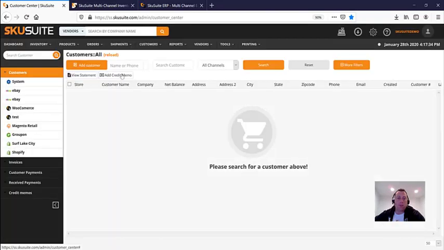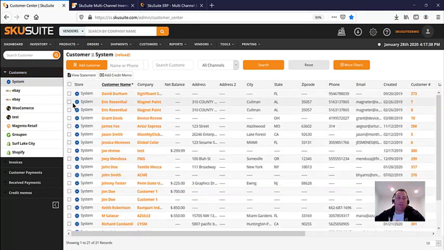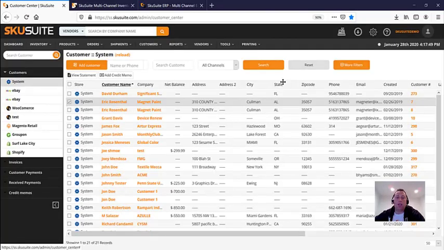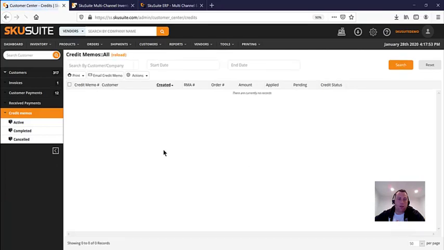In terms of adding a credit memo manually on a customer, you can do that simply by finding any customer. You want to give them a credit memo amount. It will automatically create a credit for this customer on their next purchase to use. In addition, you can email that credit memo to them. Let's see if there's any over here. Created, no, it's a demo account.